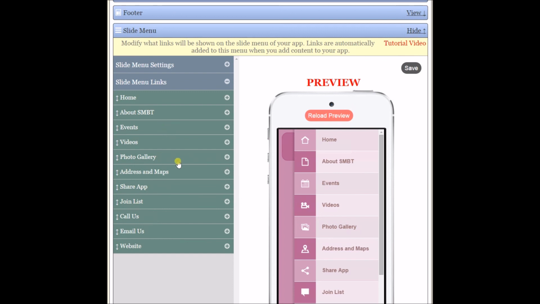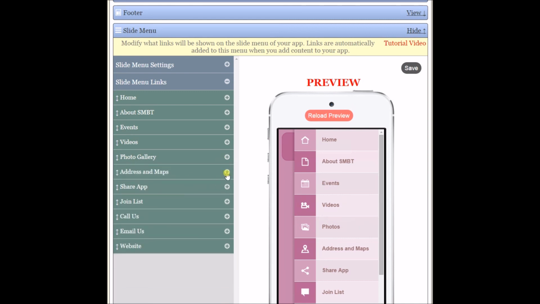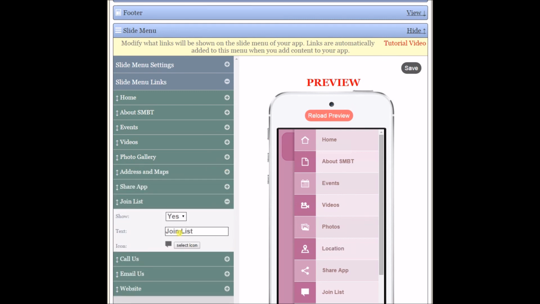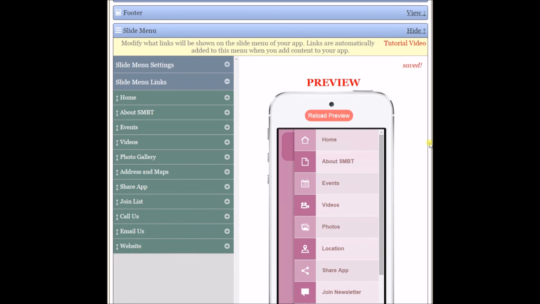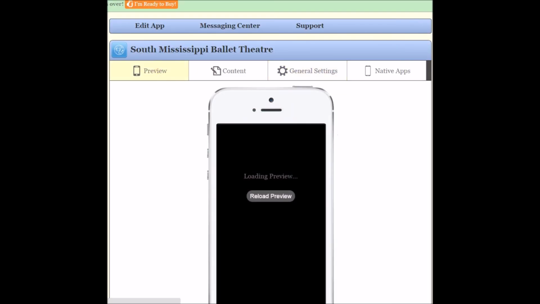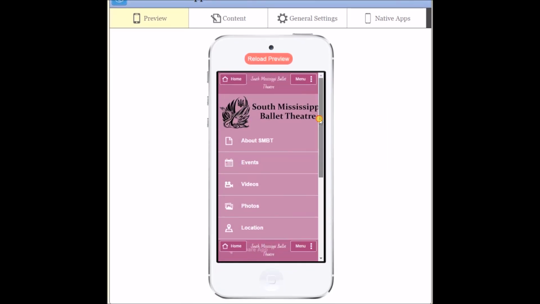And then I want to rename some of these things. That's good. Let me rename Photo Gallery to Photos. Let me rename Address and Maps to Location. And then Join List to Join Newsletter. Save. Let's go to our main preview. Hit Reload Preview so we can get the newest code. And this app is done.